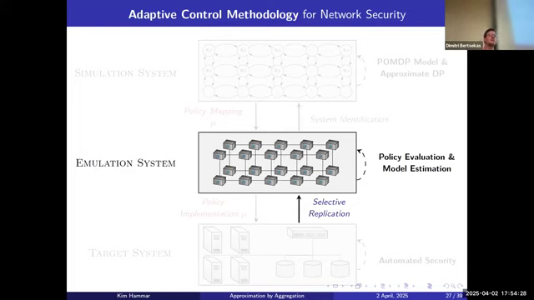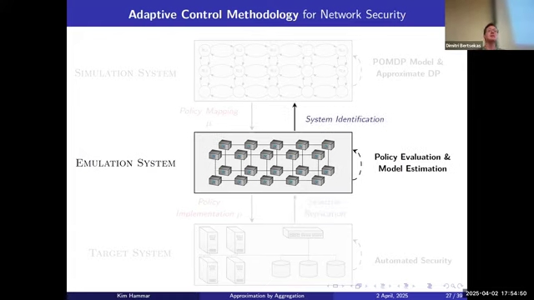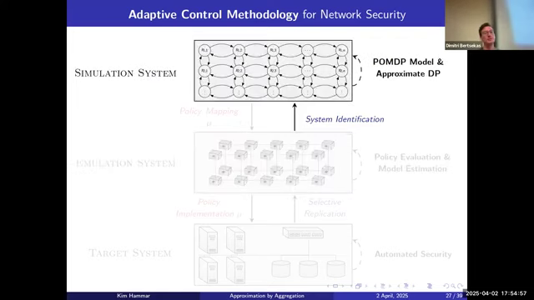That replica then provides us with a safe environment where we can run emulated attacks, we can run controls, and we can investigate what kind of security policies are more effective against different types of attacks. Such investigations generate a lot of measurement data, which we then use to identify a mathematical model of the system, for example, a POMDP model.